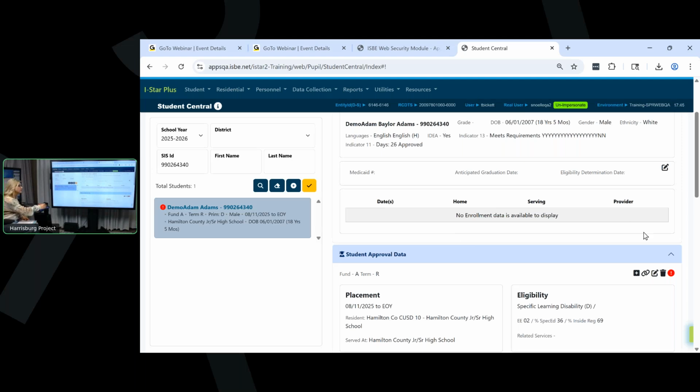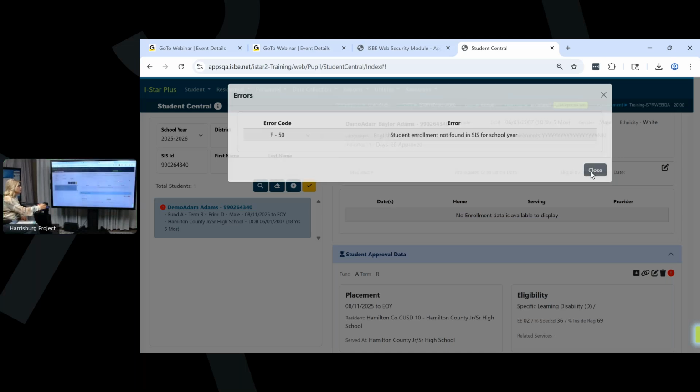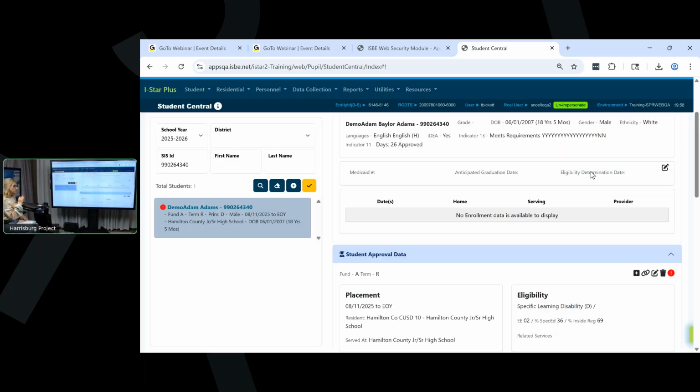Regardless, this will give us that F50 error. And so if you click on this exclamation point, it will show you F, remember, stands for fatal. This will prevent the record from being reported. You can sometimes see this under other circumstances, but this is going to be the most common reason why.